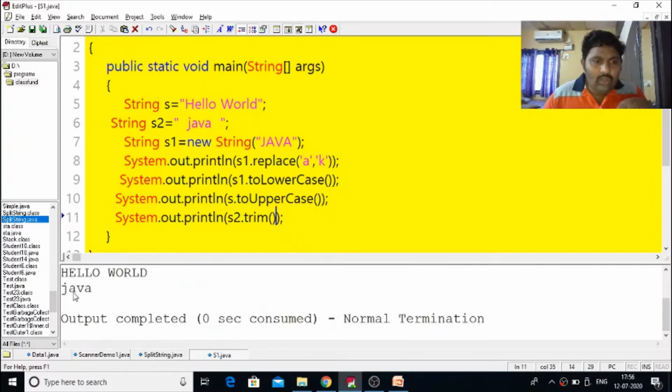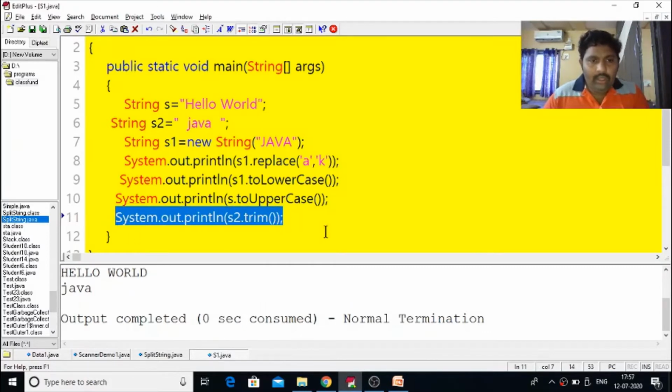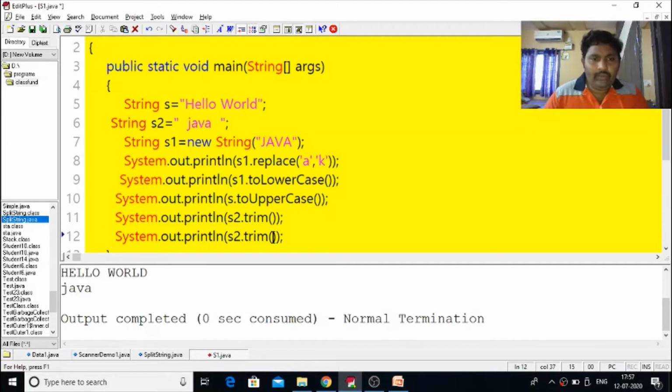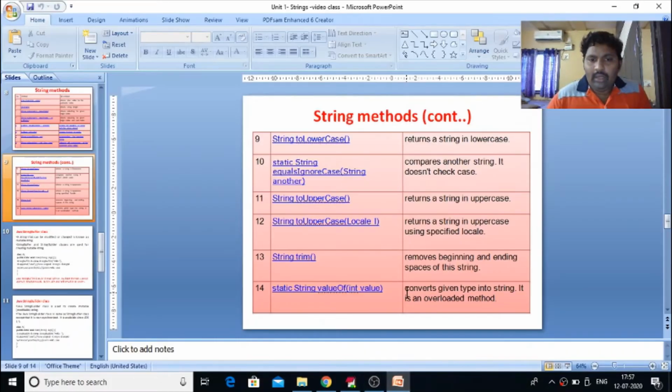So see this. All the white spaces are removed, and now if I print, that is the advantage of the trim method. To remove the white spaces we will use the trim method. Next, the next method is the valueOf method.